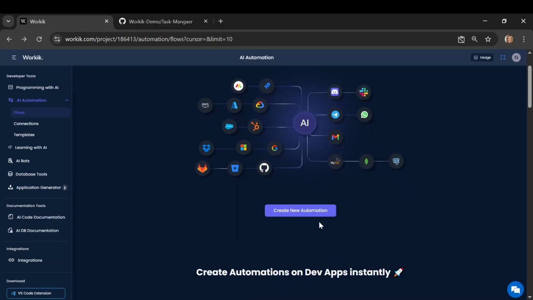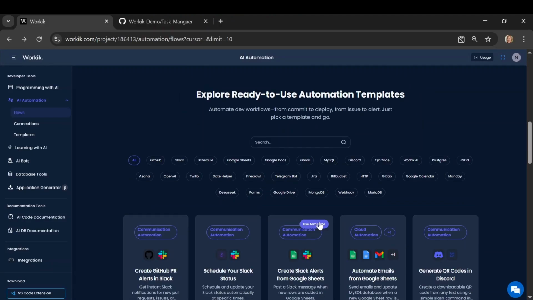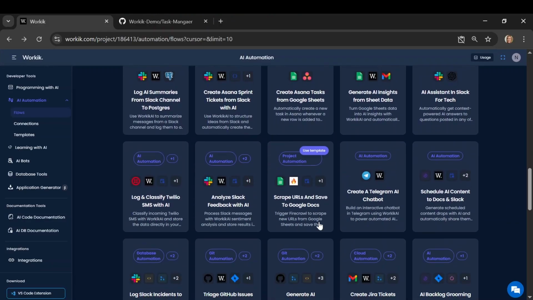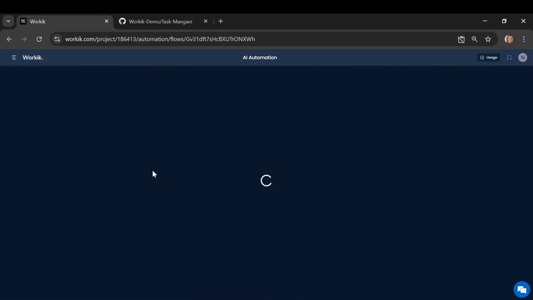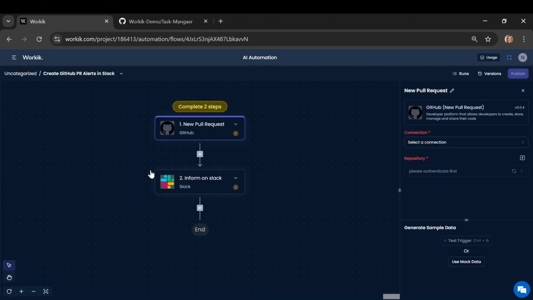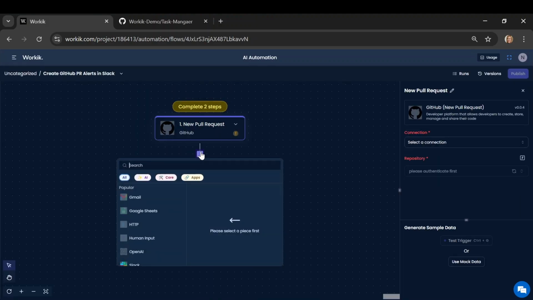Tired of repetitive dev tasks? Workik AI Automations connects your entire stack. Let's start with a pre-built template to see just how fast it is. We'll build a GitHub PR alert for Slack. To add a step, just hit the plus.